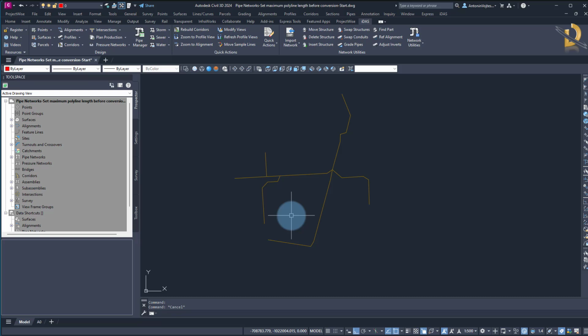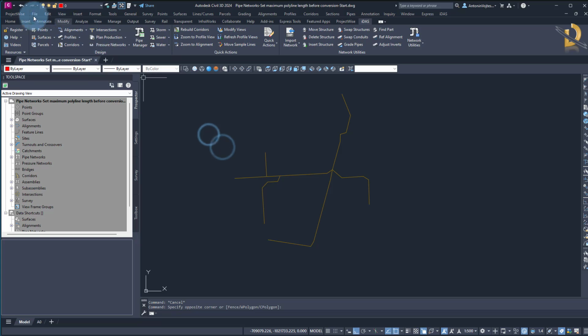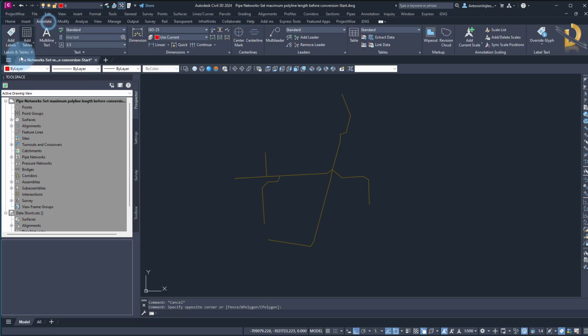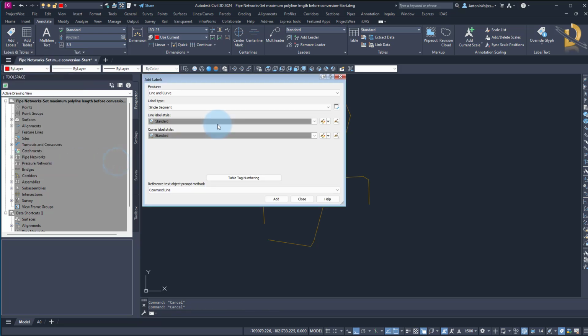First of all, I would like to display those segments that do have a length longer than 80 meters. I can use labels for that. Let me do that. I can either go to menu, lines and curves, add line and curve labels, or I can go to ribbon, annotate, add labels, line and curve, add line and curve labels.